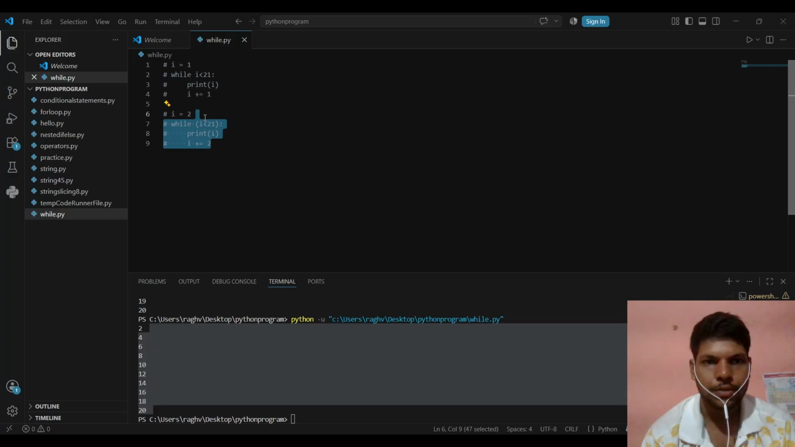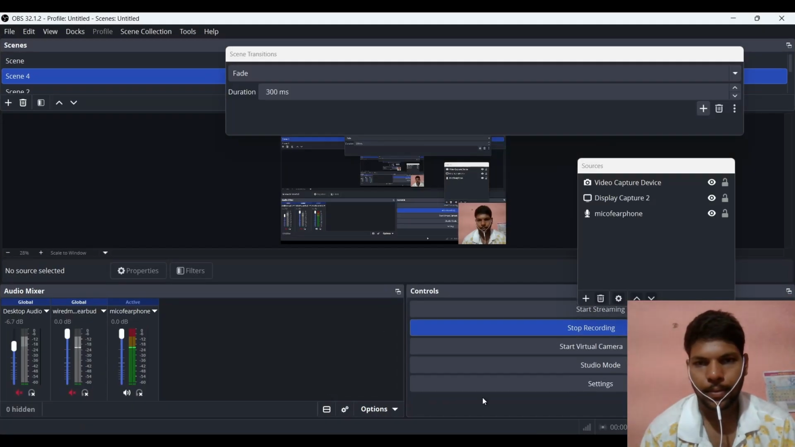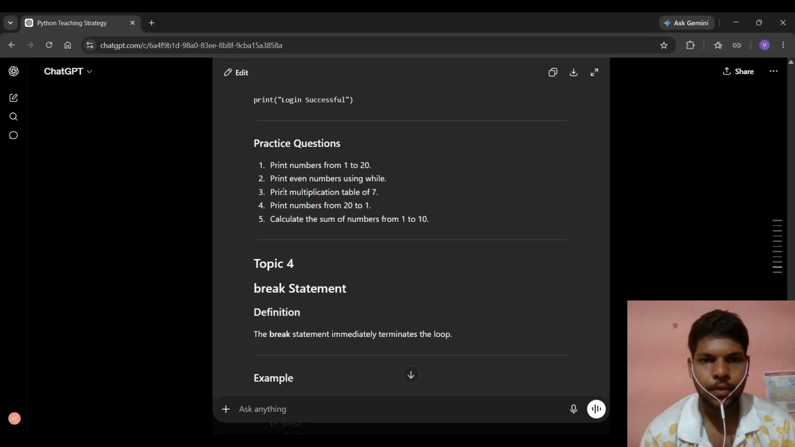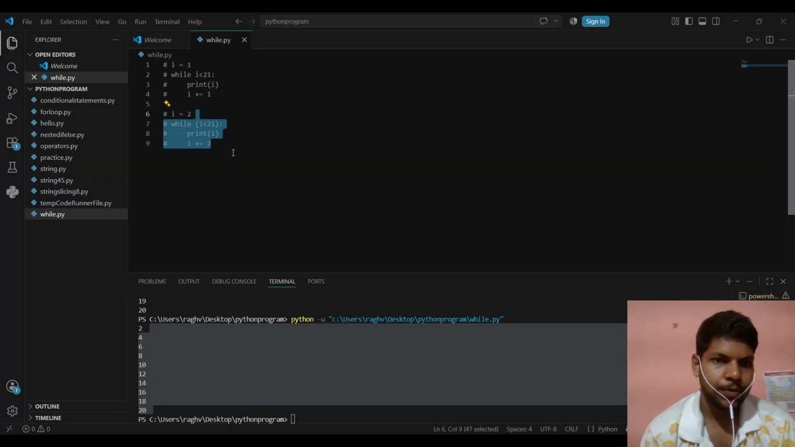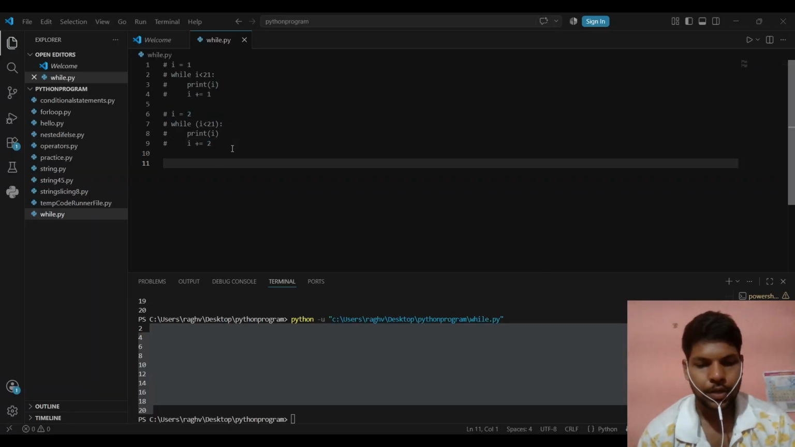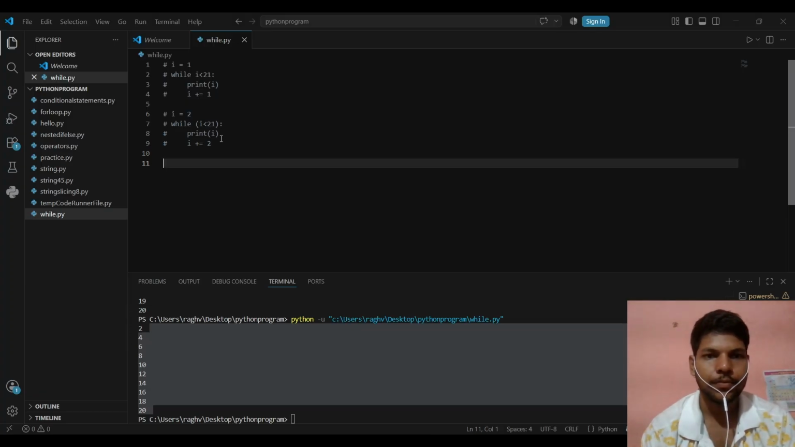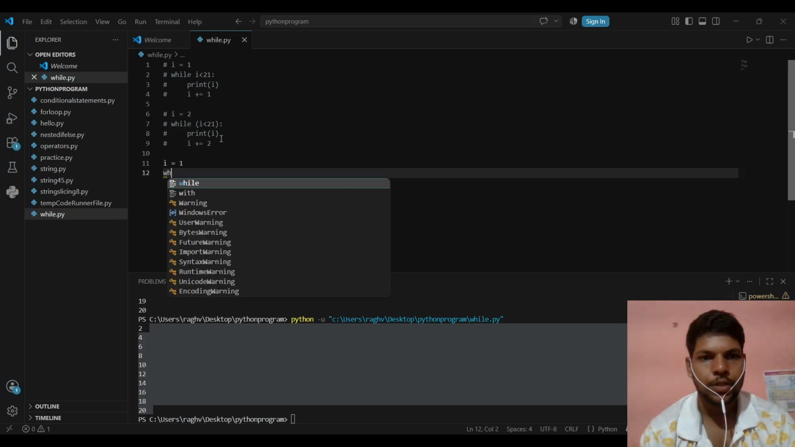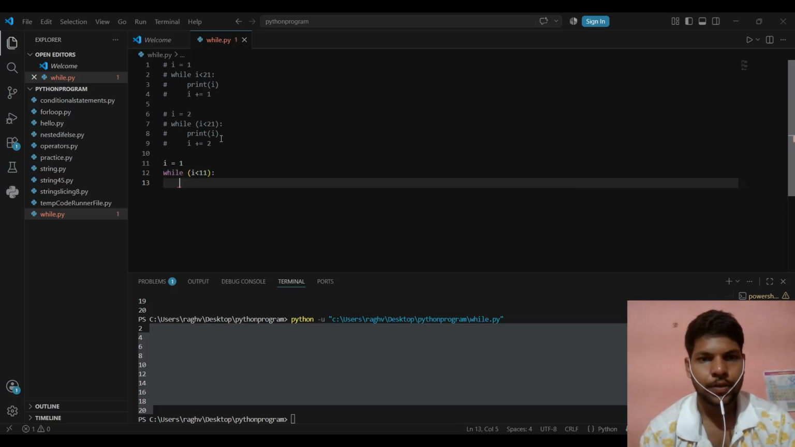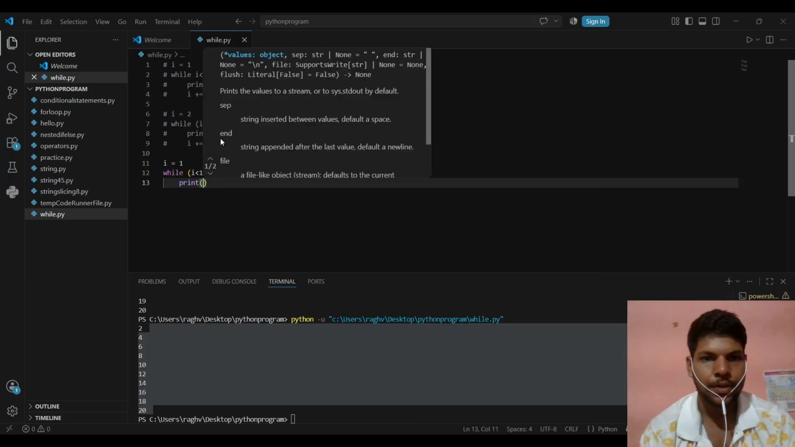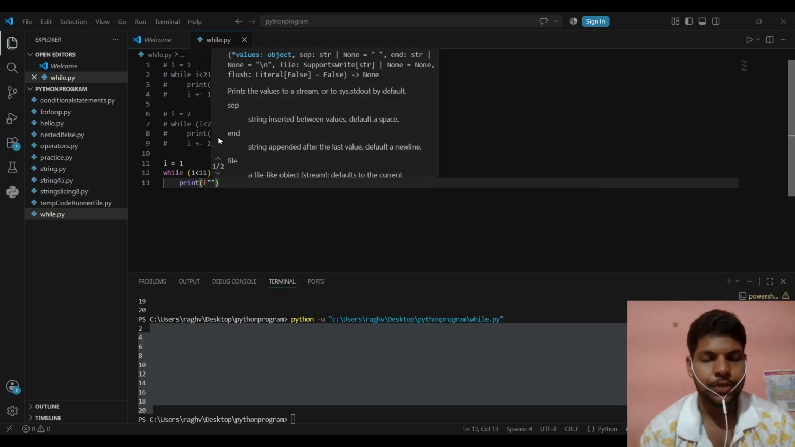Let's see the third question. Print multiplication table of 7. Okay, we have to print the table of 7. Let's see how we will print. First I'll initialize i with 1, while i is less than 11. Print, we'll use an f-string here.